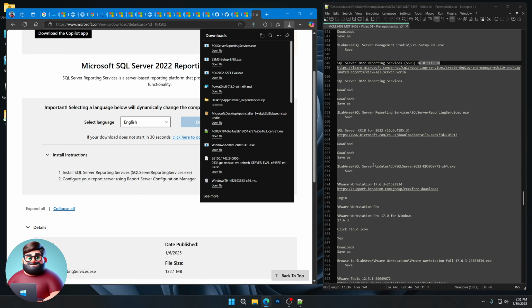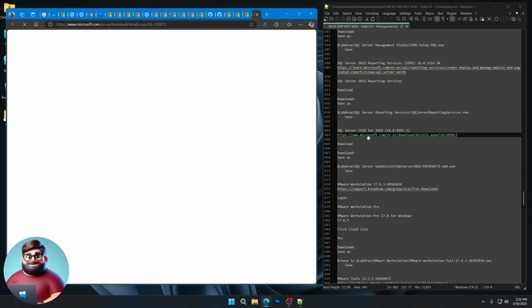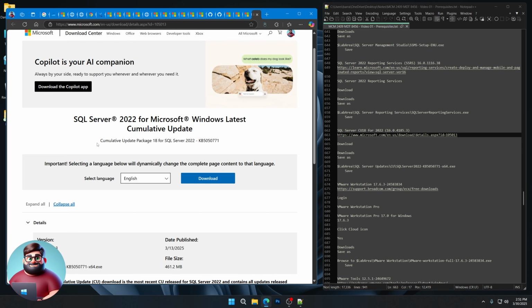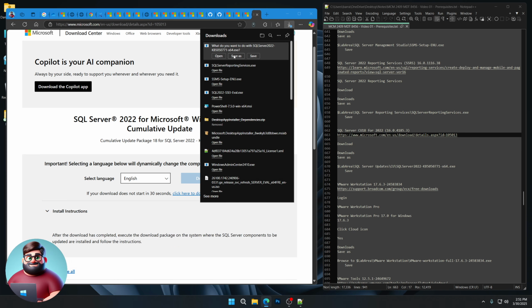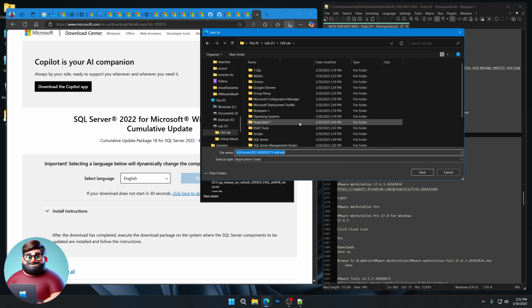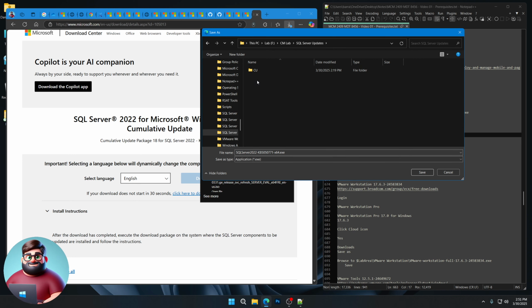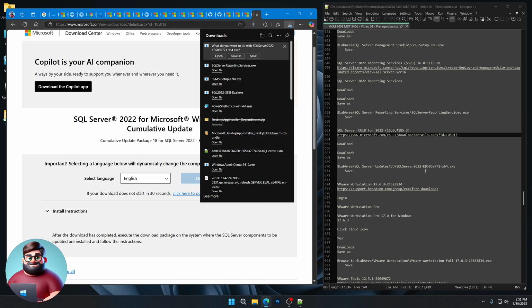All right. Now we're going to get the newest SQL Server cumulative update, all right, which is cumulative update package 18, which came out just this month. And if you see a newer version like 19 or whatnot, go ahead and edit this. Click download, save as, CM Lab, SQL Server Updates, CU, and save.